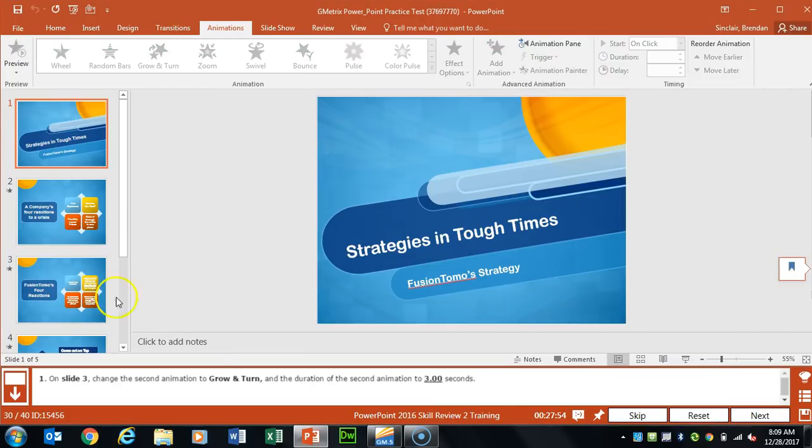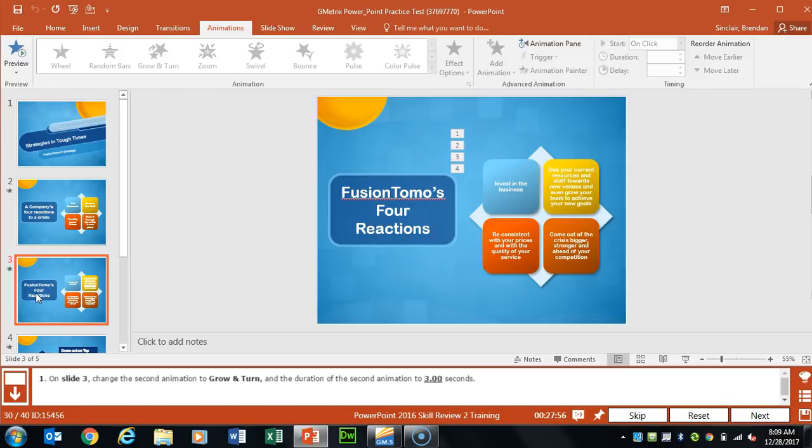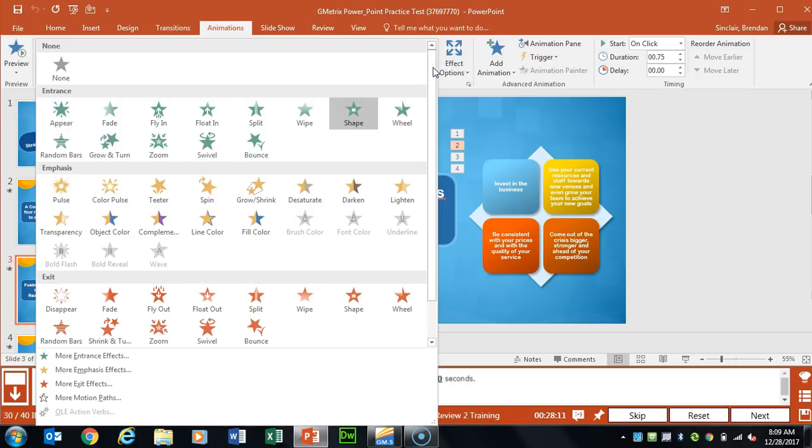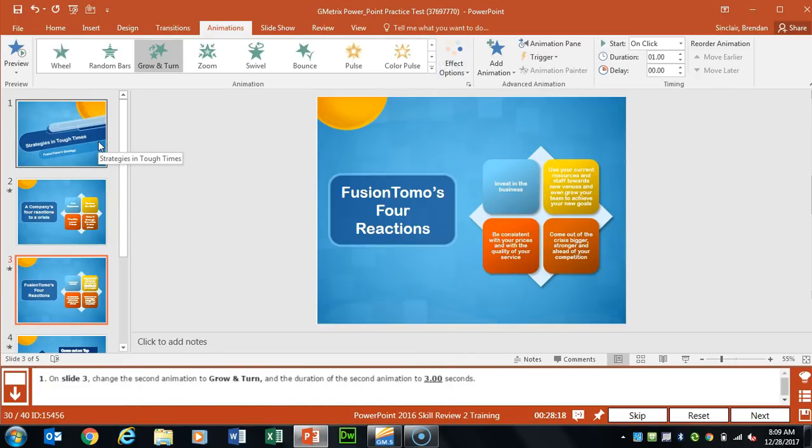Task 30 wants us to go to slide 3, and what it wants us to do is change the second animation to a Grow and Turn. So if you're not on your Animations tab, you won't see these numbers, but once you are on the Animations tab, you can select 2. And then with 2 selected, we'll click this drop down box, and we'll select Grow and Turn. And then it wants us to change the duration to 3 seconds. So we'll click the up arrow here, where you can also hand key it.